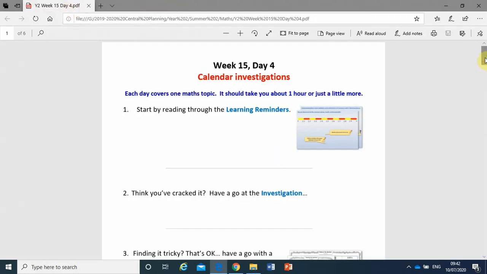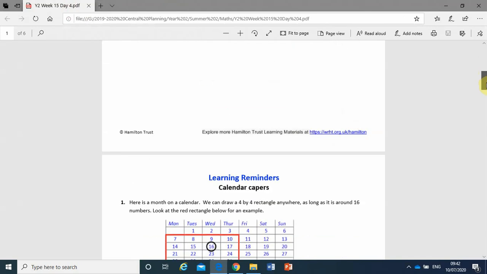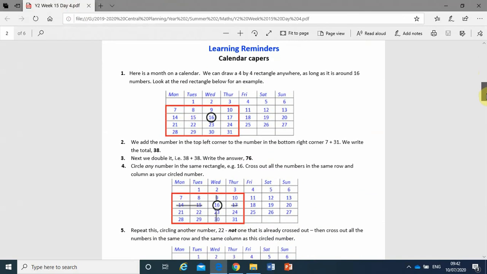So, we're going to have a look at our calendar investigation now, and you just need to follow the instructions quite carefully, otherwise it could become a little bit confusing. So this one's called Calendar Capers. Here is a month on a calendar. We can draw a rectangle, 4 across, 4 down, anywhere on the calendar, as long as you include all 16 numbers.